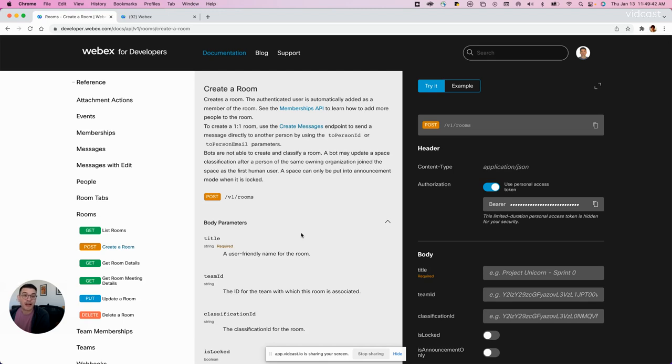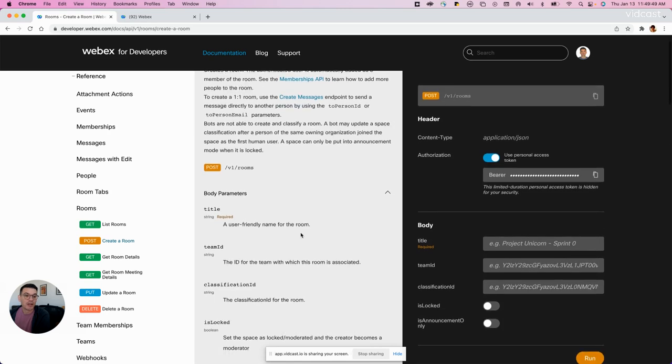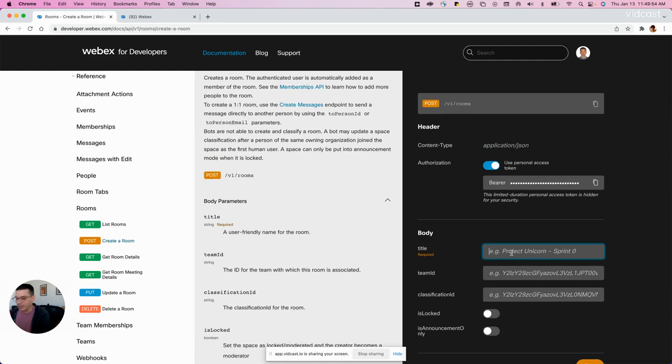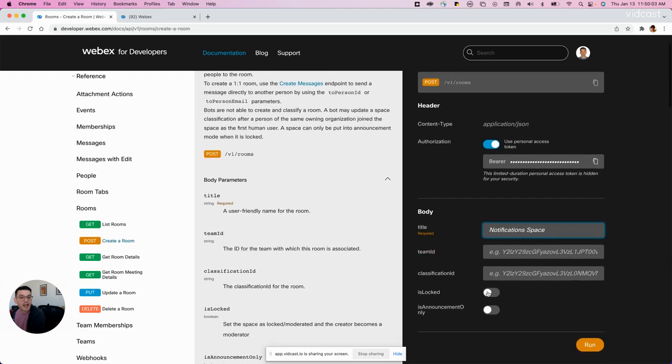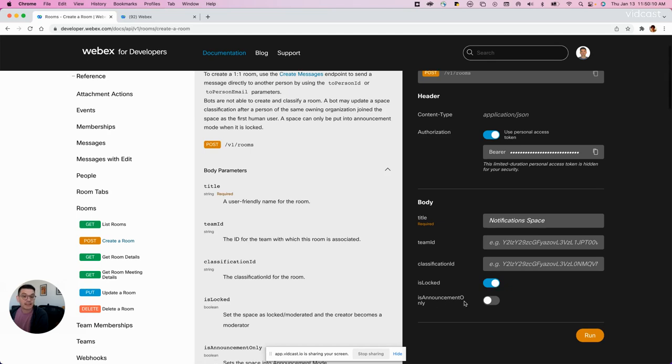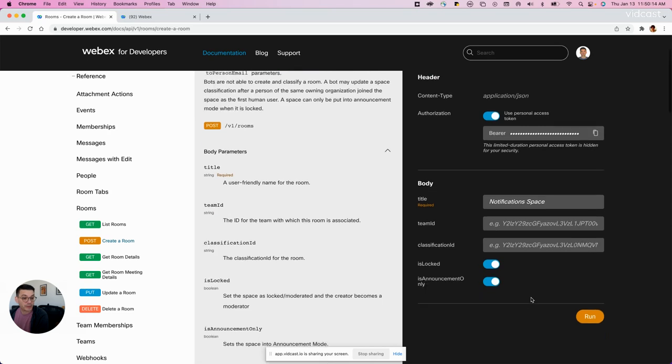But for this one, in order to create an announcement space, it has to have a moderator, meaning you have to lock this space. So when I'm creating this space through the built-in REST API, first I have to give it a title. So I'm going to say notifications space. And again, I have to lock the room. So I'm going to use the Boolean here, which would be true for is locked. And also another Boolean for is announcement only, which will also be true.